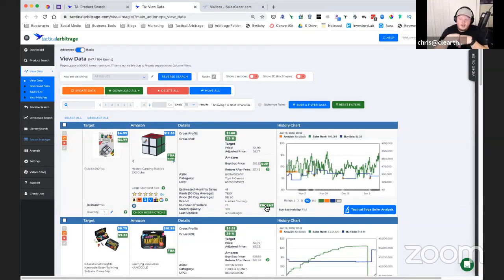Okay. The estimated monthly sales is really nice to have. It's something good to look at. And yeah, you could sort by the number of estimated sales every month, but don't treat it as gospel. Okay. Make sure you're using that just as one single data point in all the data points that you use to make a purchasing decision. All right.